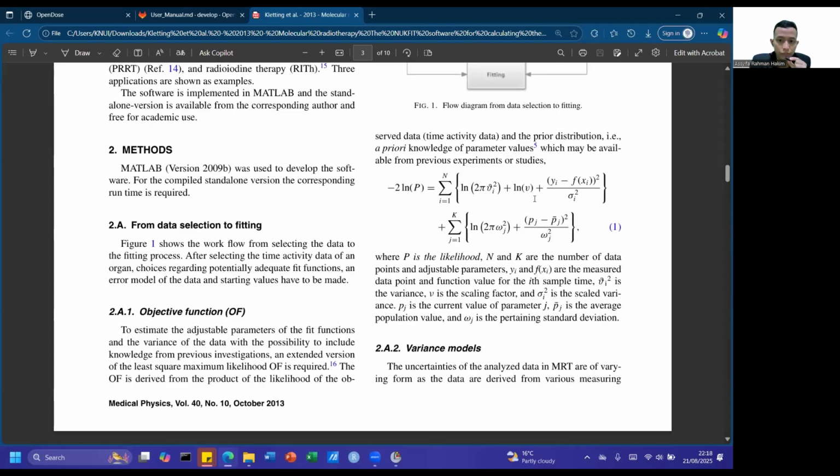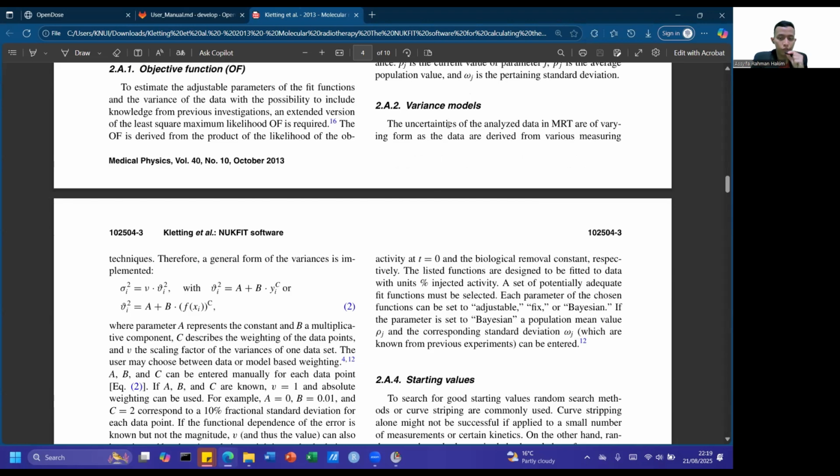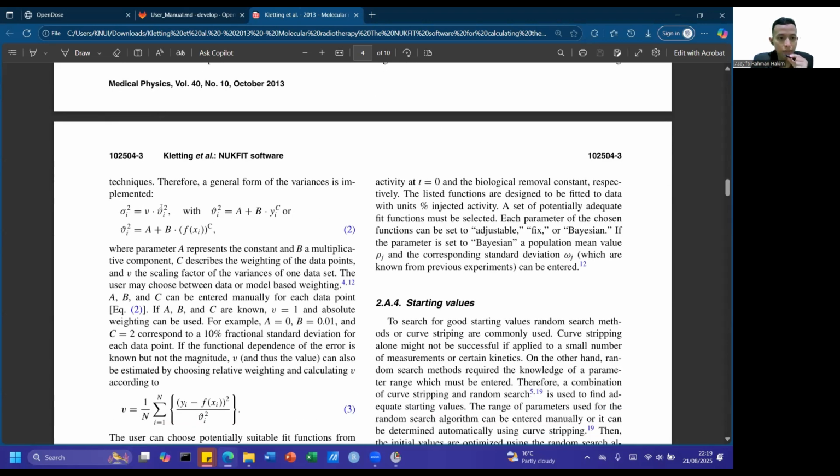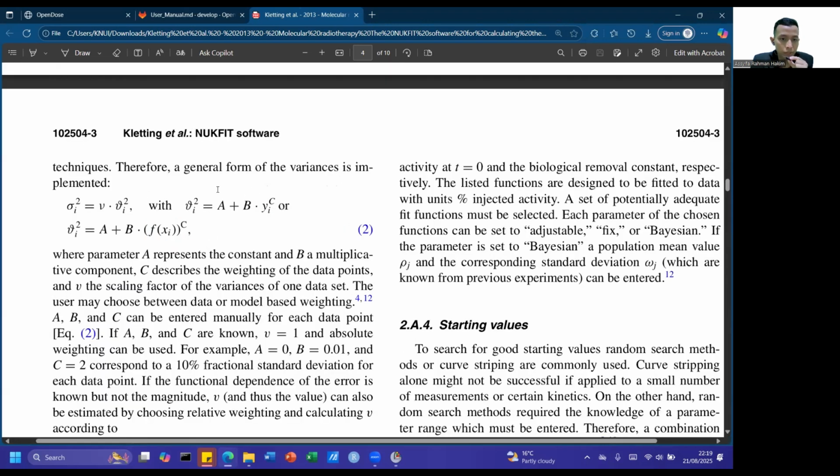So this is the objective function previously. Now we focus on the variance model or the error model. As we explained earlier, the error model can be described by determining the variance scaled by some value. The variance itself can be modified into two settings, whether it is based on the data or based on the models. The ABC: A stands for the additive part of the variance, B stands for the proportional part, and C stands for the power part of the variance.